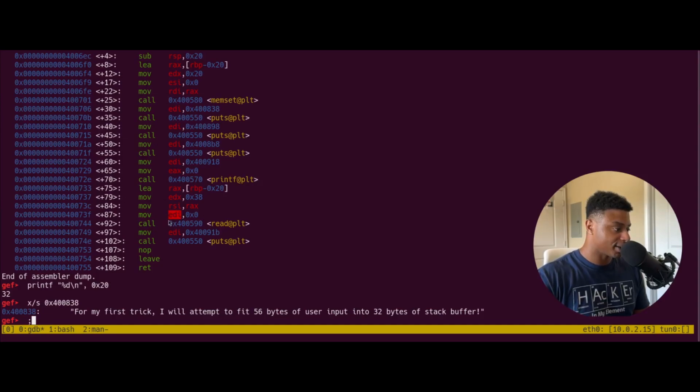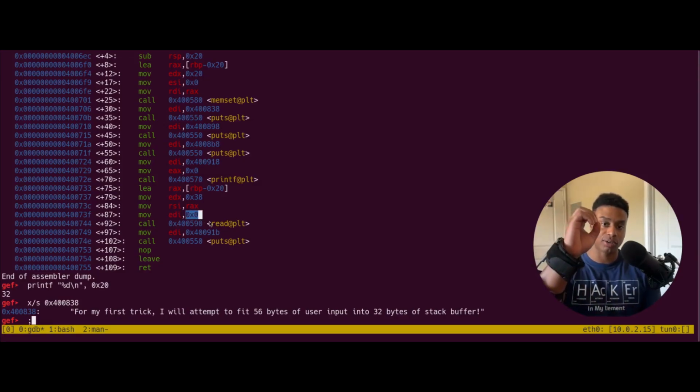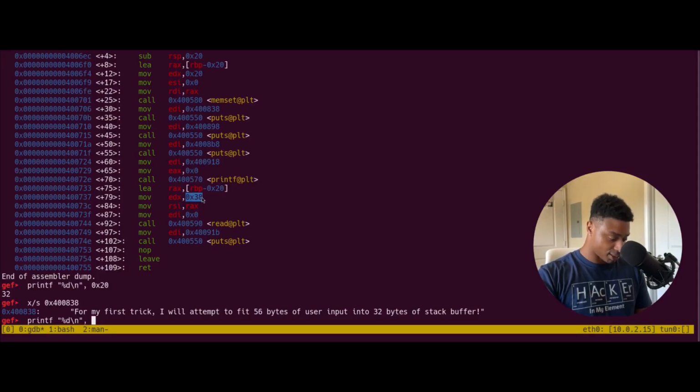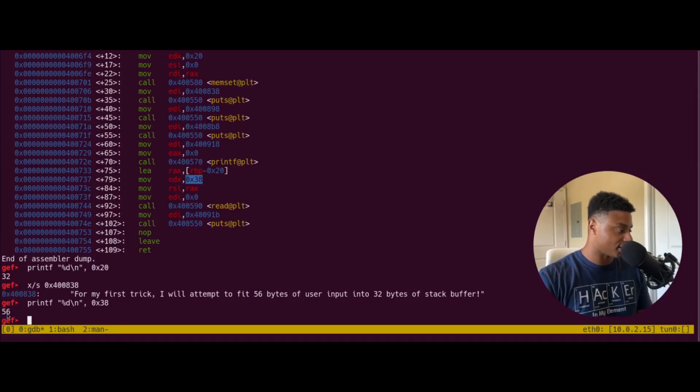EDI and RDI will store the first argument. So we see the value of 0 being passed. So read from file descriptor 0, which is standard input, which makes sense. That's where we're typing from. So read from user input, read into our buffer, and read 0x38 bytes. Before, it already told us that was 32, but let's confirm 0x38 is 56, right? So we're reading up to 56 bytes into a 32 byte buffer.